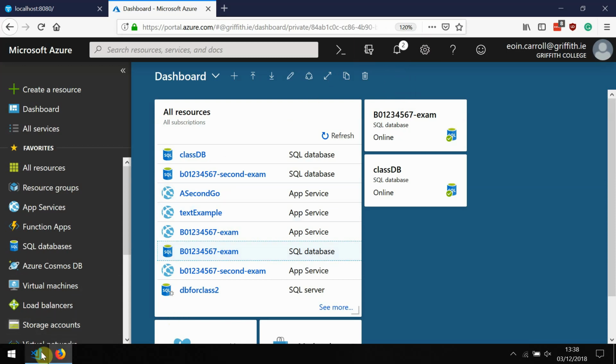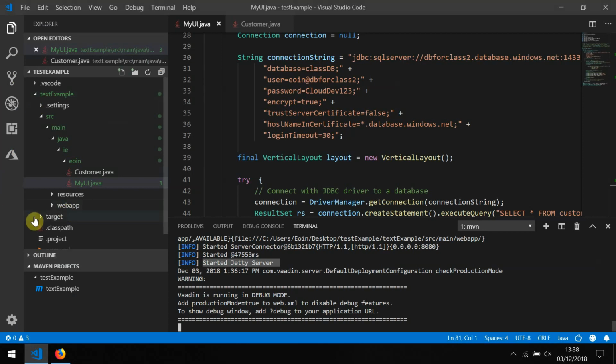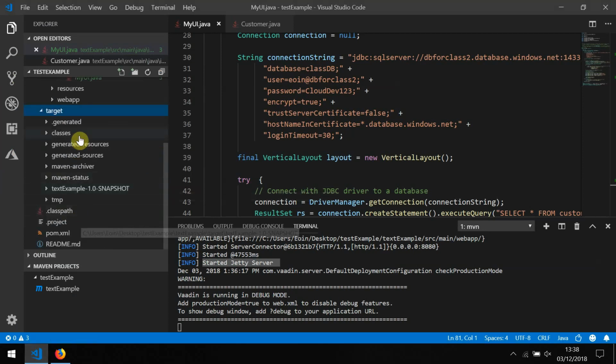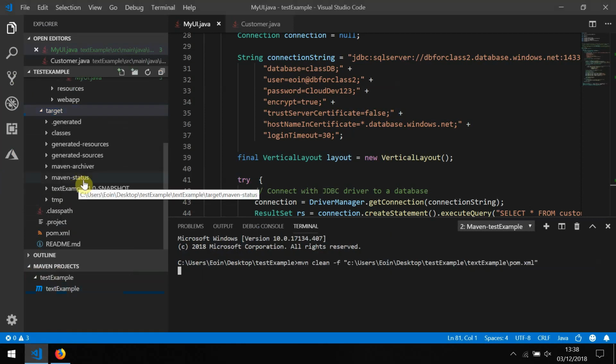So while that's working, I just want to show you the steps that we can do to prepare our content. If I were to open up the target file now, I can see that I have got lots of folders in here, but I have not got my war file. So I need to create that. So I'm going to right-click underneath the Maven project heading. I'm going to right-click here, and I'm going to go clean. I'm going to wait for that to finish.